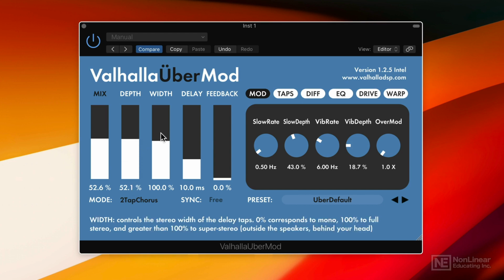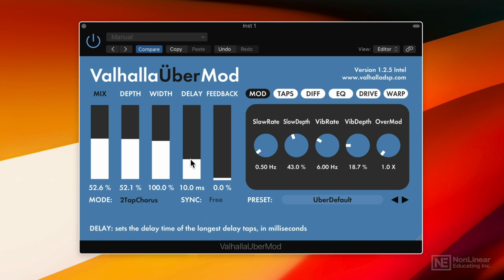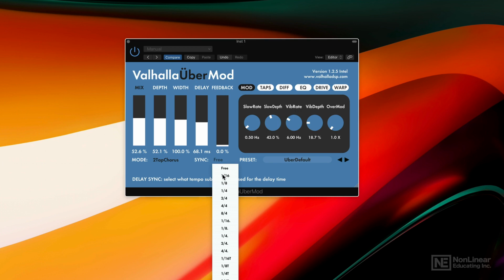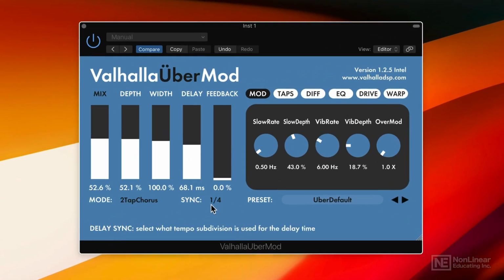Then there's width. Width gives you control of the stereo width of the different delay lines. Delay is, of course, the delay in milliseconds. This only works if sync here is on free instead of any of the tempo divisions. It's now on 1/4 note, so this will not do anything anymore. It still works, but it doesn't affect the timing of the delays.